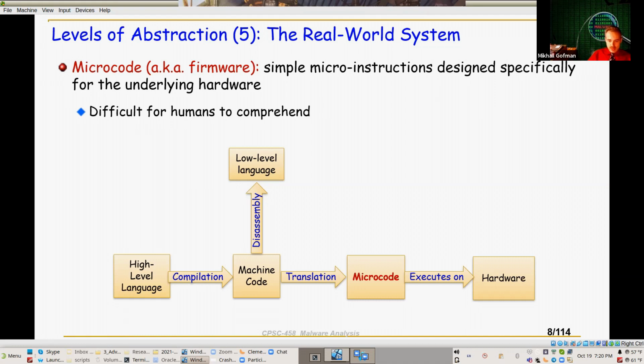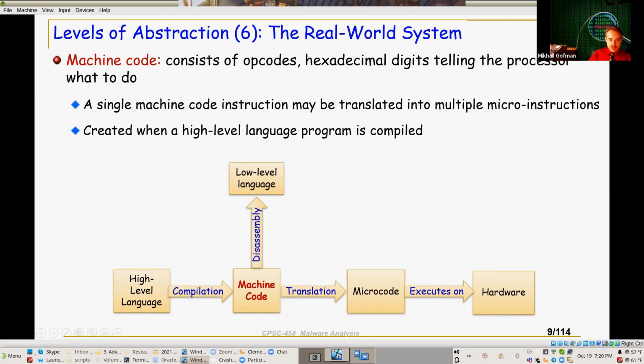But that's microcode, okay? It's designed to execute on specific hardware. And then you have the machine code. Machine code is basically the binary program, the file into which your programs are compiled, and the machine code can be disassembled into a low-level language like assembly. So if I open up my binary program, what I'm going to see is the machine code, and machine code can be disassembled into assembly.